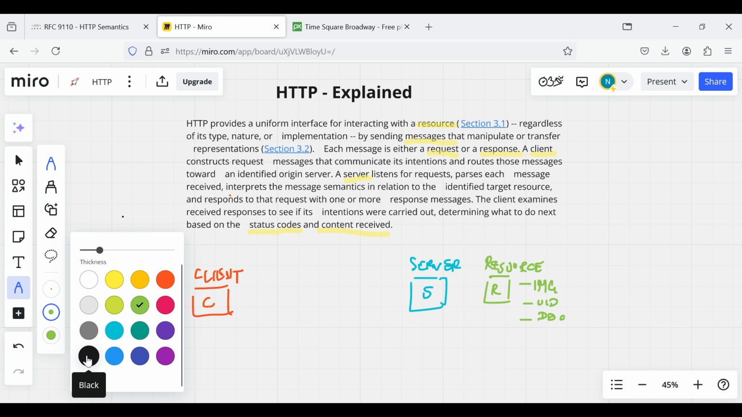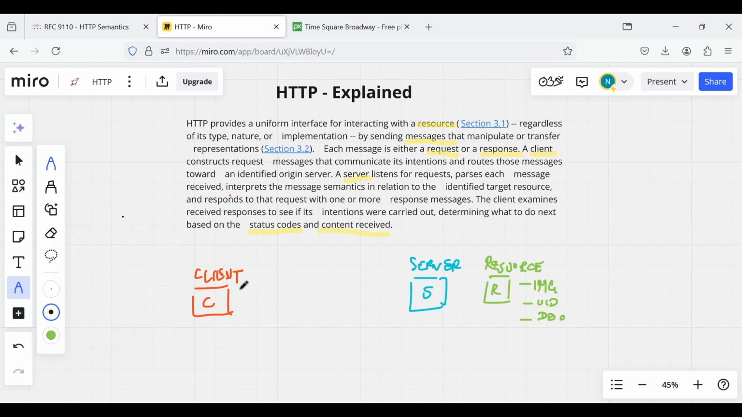Now the client decides or knows which resource it wants to access, and we'll see as we go ahead in this session how the client knows it. Accordingly, it constructs what is known as a request and sends it to the server. So here is the client sending a request to the server, and then the server that is listening for these requests interprets this request.